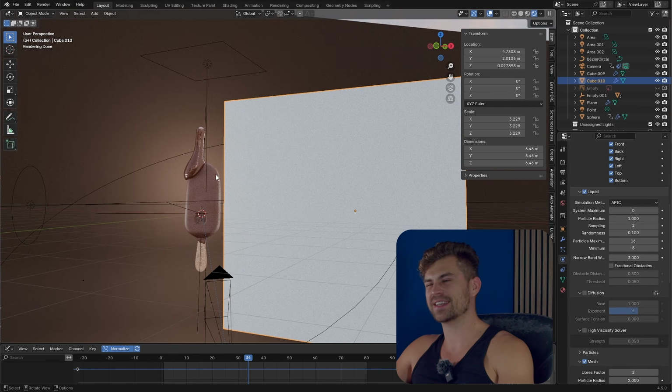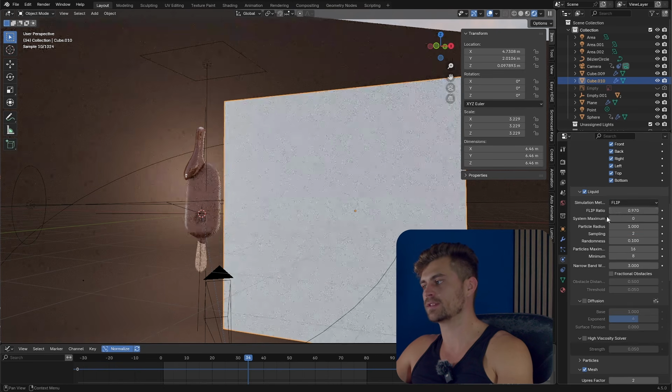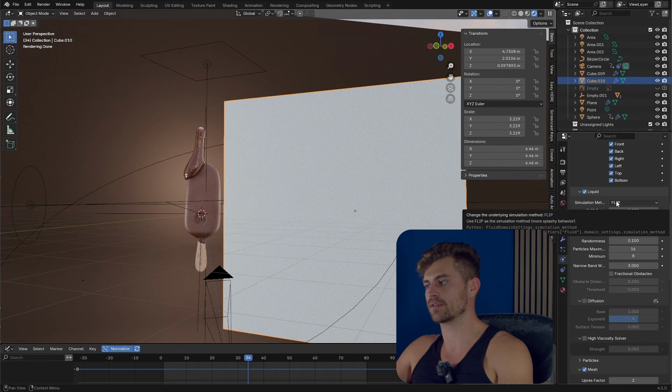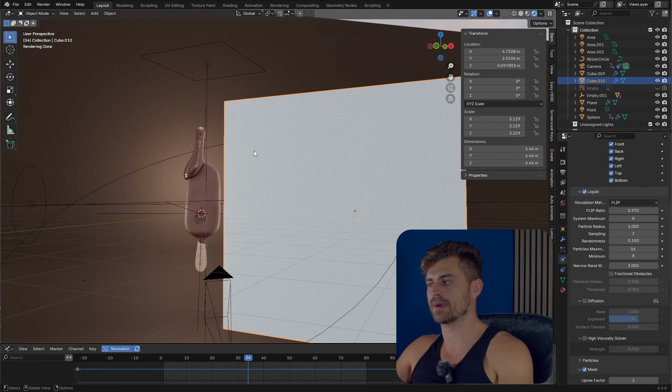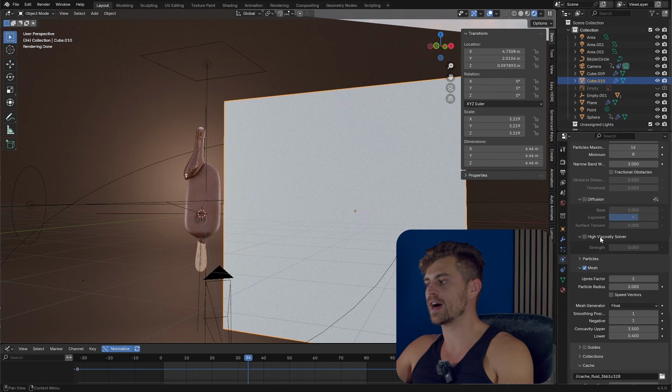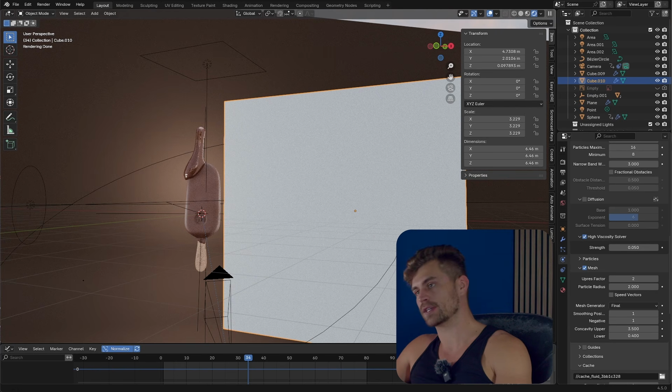But in my case, it did give me some pretty weird looking results. So I stick to the flip fluid, even though it is supposed to give you more splashy behavior, as it says right there on the tooltip. I didn't find this problematic at all because I used the specific setting, namely this high viscosity solver. And if you click on this and turn it upwards, it will be very viscous.